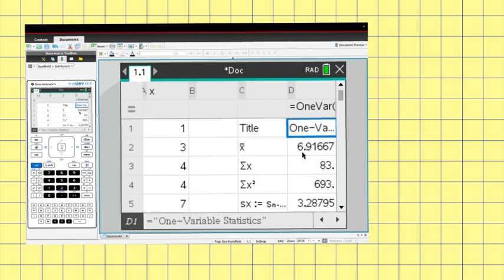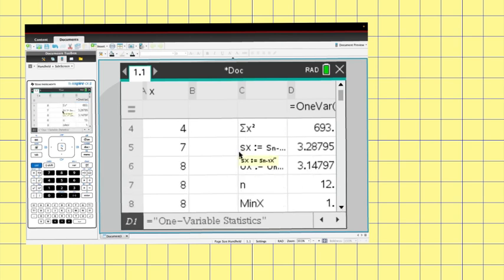The top one, X bar, is my mean. Then it gives me the sum of all my X values, which I don't need at the moment. Then it gives me the sum of all my X squared values. Now it gives me 2 values for standard deviation. The top one, SX, we don't use. In the IB, we only use sigma X, which in this case is 3.14797, which is 3.15 to 3 significant figures.